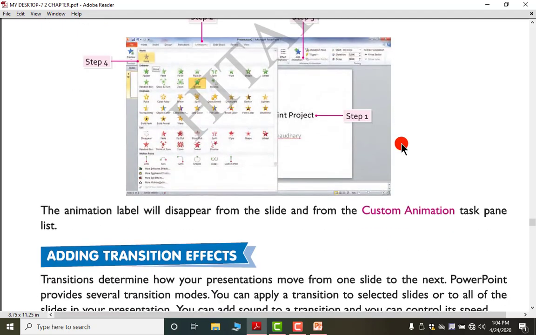Okay, so that's it in this video. In next video we will talk about adding transition effects. Okay, till then watch this video, this is very important for you. Thank you.